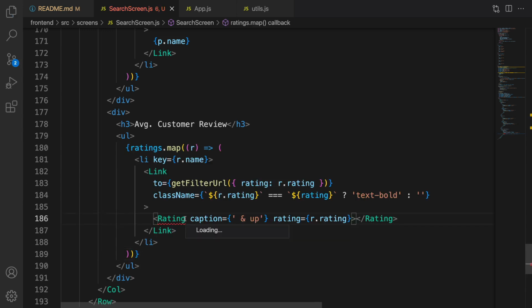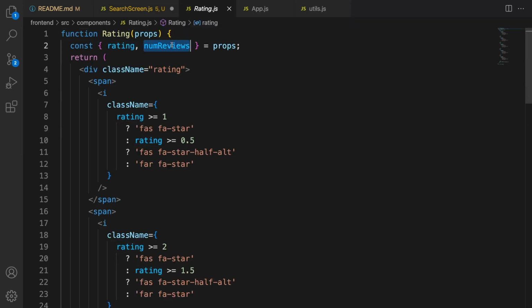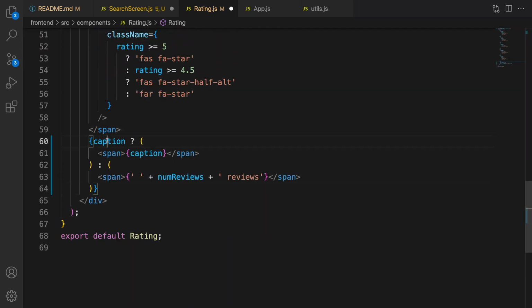Save the code, import Rating from components/rating. And what we're going to do here is create a link. Inside the link, we show the rating. The first item in the rating is 4 stars. So this rating is going to show 4 stars. Here we have rating and numReviews. I'm going to add another property to it. It's caption. And at the very end, get rid of this span and replace it with this. If caption exists, set it to caption. Otherwise, make it like before.